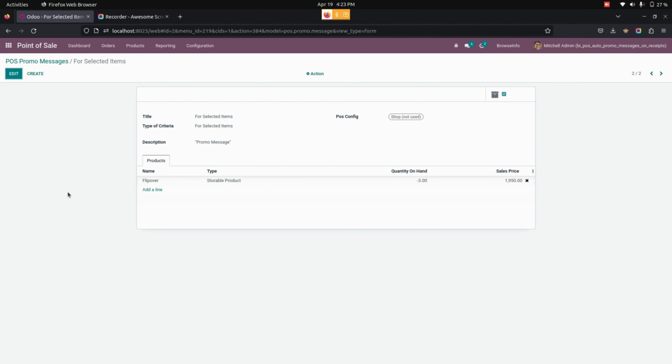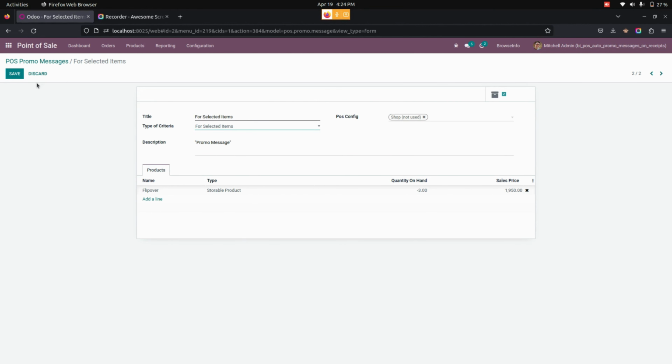Okay, so from here in the form page we need to add a title first, and along with that here we can see the types of criteria. So these are the rules that we have already generated. Okay, so there are some of the rules that you can see in here. The first one is for every new customer, so it will show a promo message for an order. If we have created a new customer, it will show a message which we have described in the description.